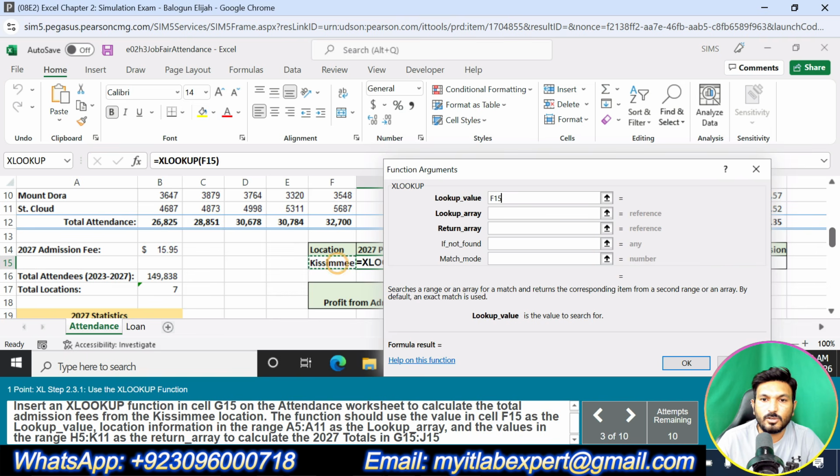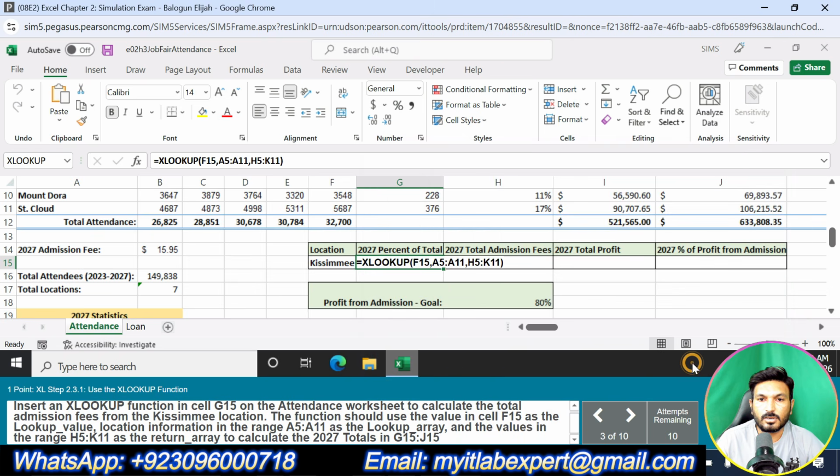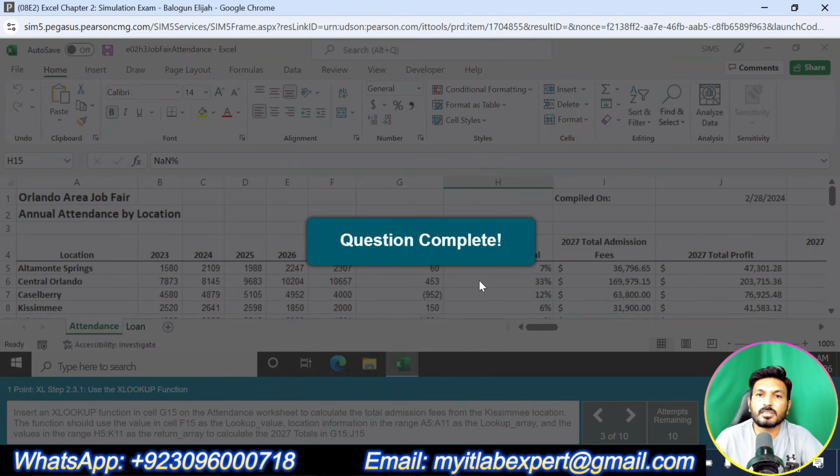This one is the lookup value, F15. The function should use the value in cell F15 as the lookup value, and the locations in the information range A5 up to A11 as the lookup array. And the values in the range H5 up to K11 are the return array to calculate the total. Click OK. That is all about question number 3.